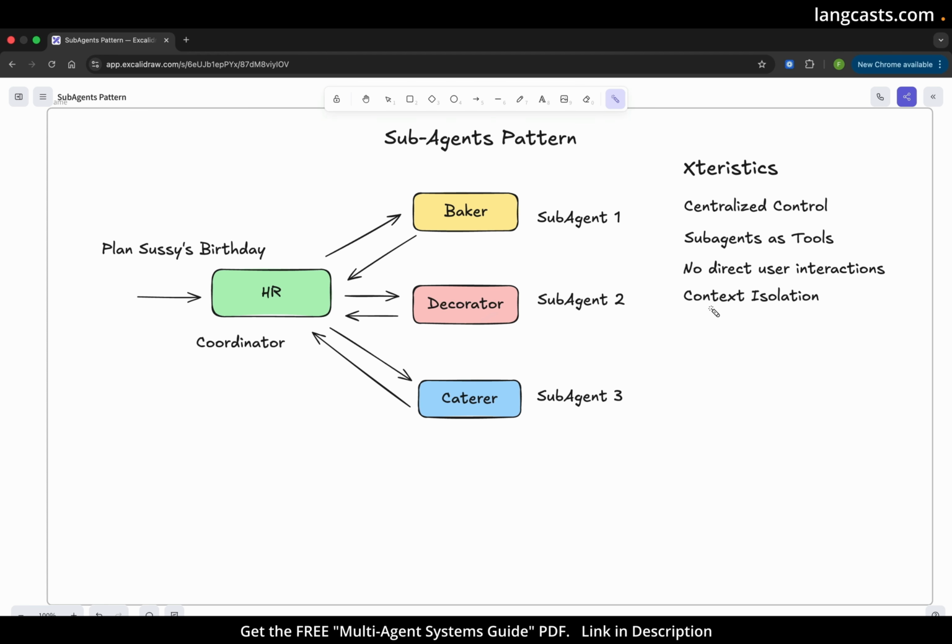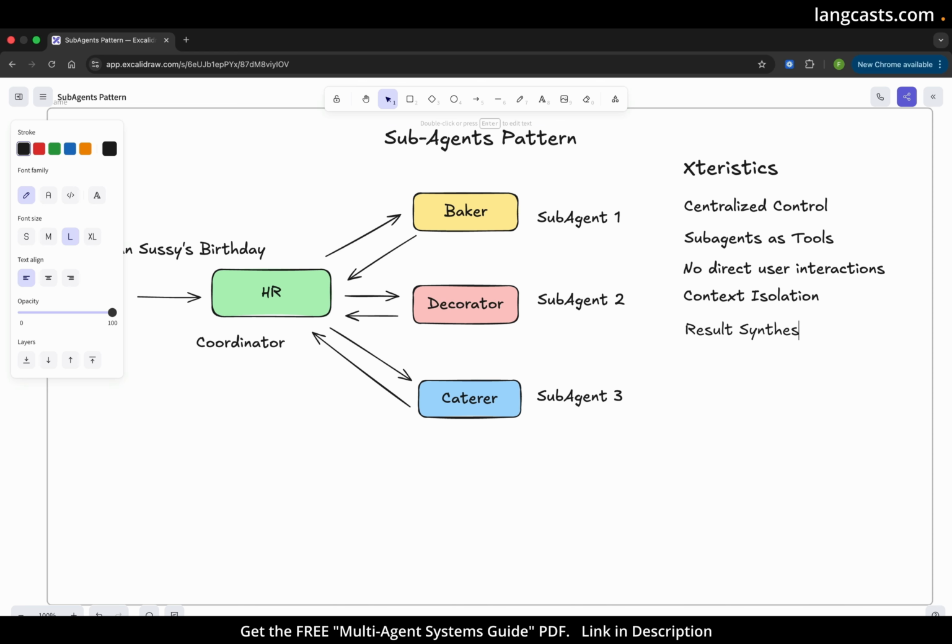The last one is result synthesis, which we have also kind of discussed. You are to collate everything that comes from these guys, make it make sense, and report it back to the user. The coordinator, the main agent, is responsible for combining all the outputs from the sub-agents into a coherent response for the user. So that is the final characteristic that we're going to be looking at.